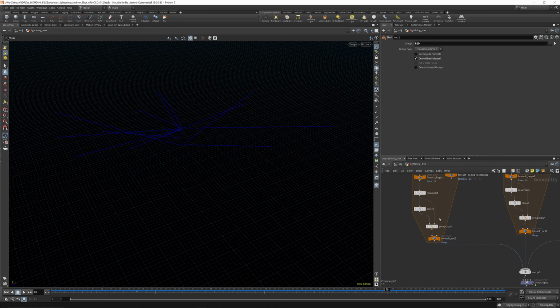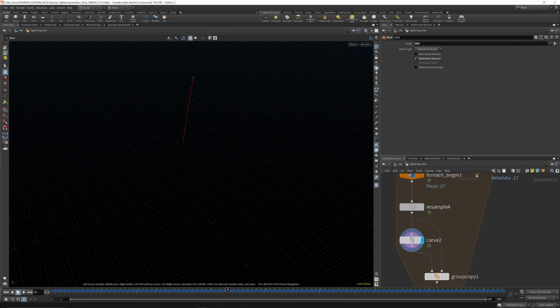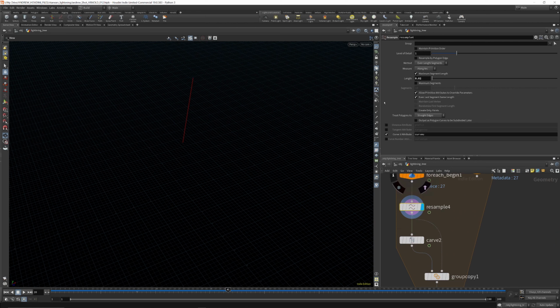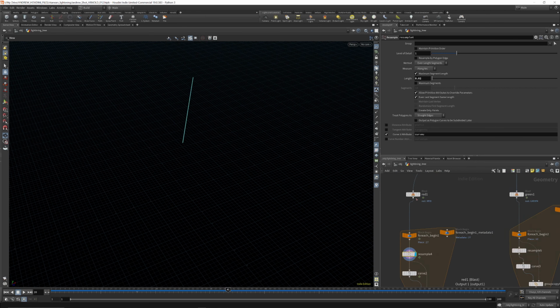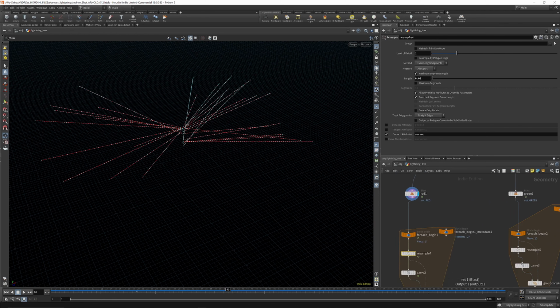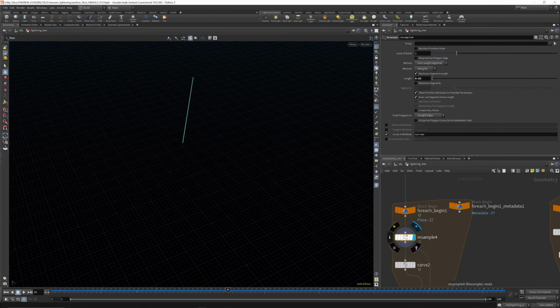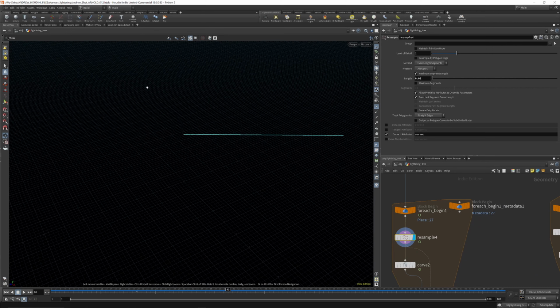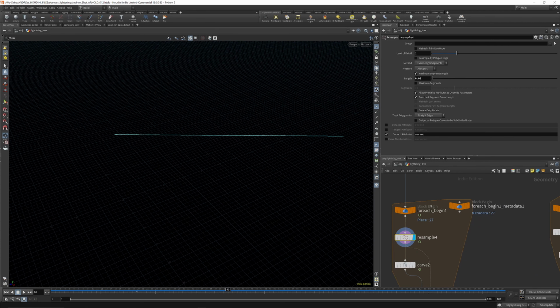And now we've got this loop here. What we're going to do in this loop is use a carve node to animate this line so it grows like this. So what we're doing is resampling again. As you can see, that's how many points we got. We need more points. So resampling there.